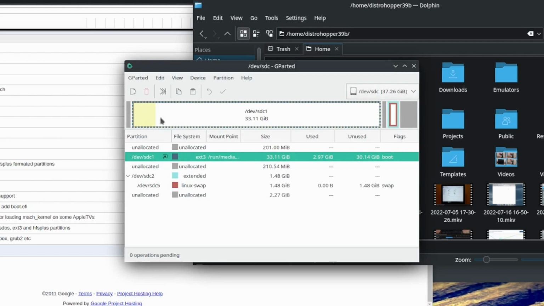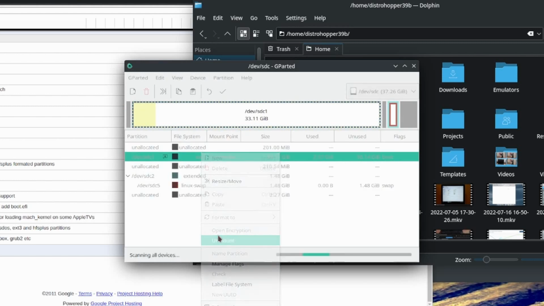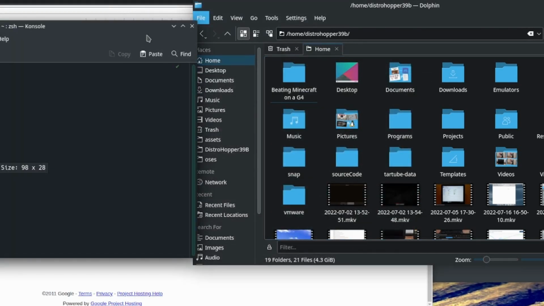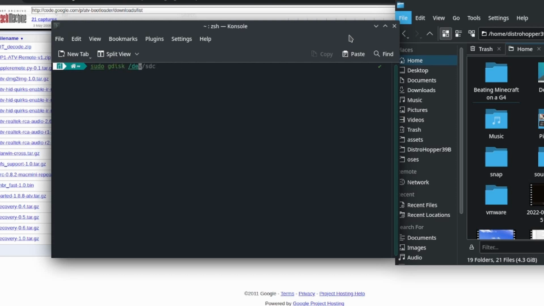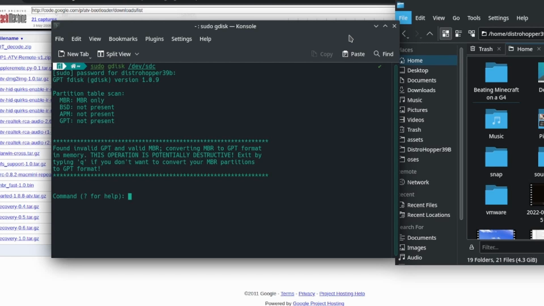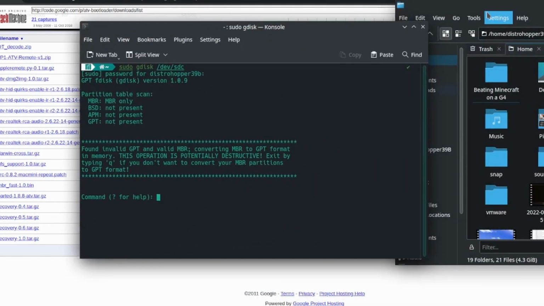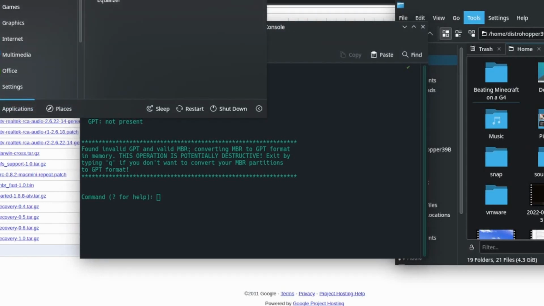Alright, now it's back up and running. Unmount. Now what we're going to do, close this out, and type in sudo gdisk /dev/sdc, not /dev/sda. Why does it keep auto-mounting itself? I absolutely hate that feature.